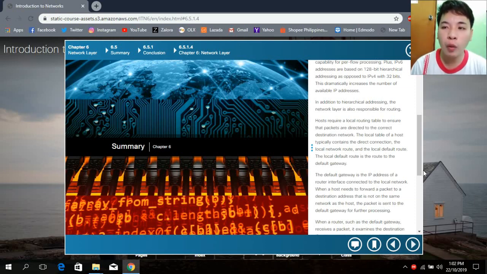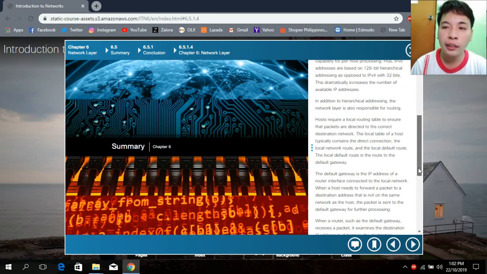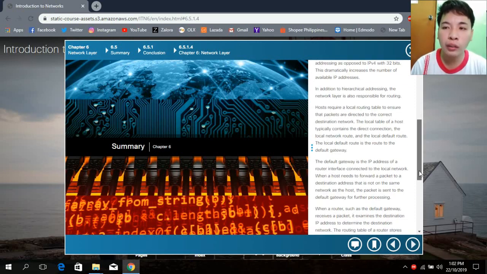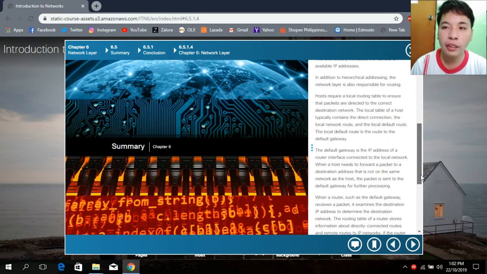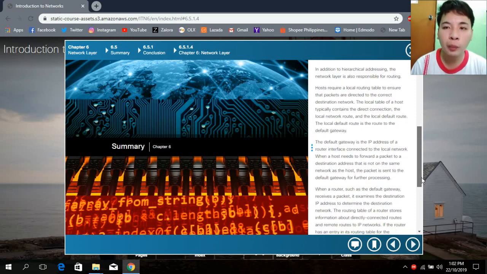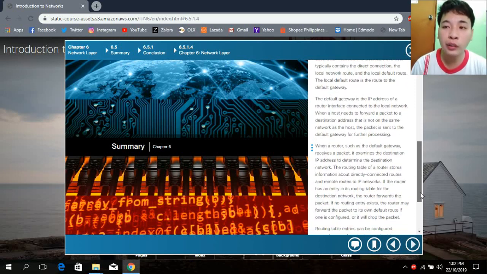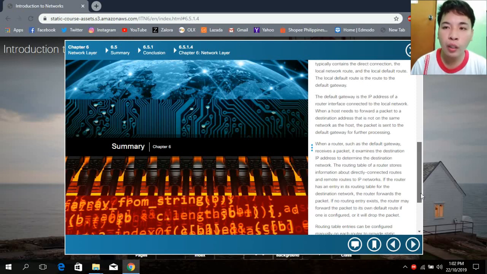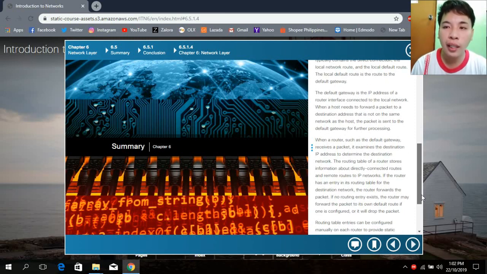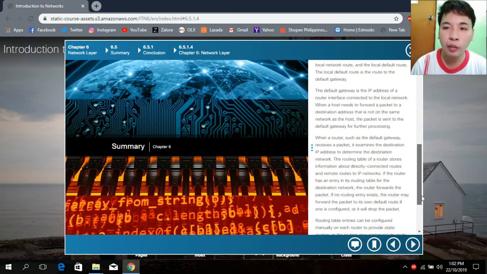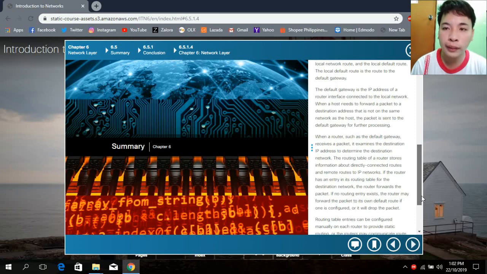The local routing table of a host typically contains the direct connection, the local network route, and the local default route. The local default route is the route to the default gateway. The default gateway is the IP address of a router interface connected to the local network. When a host needs to send a packet to a destination address that is not on the same network as the host, the packet is sent to the default gateway for further processing.